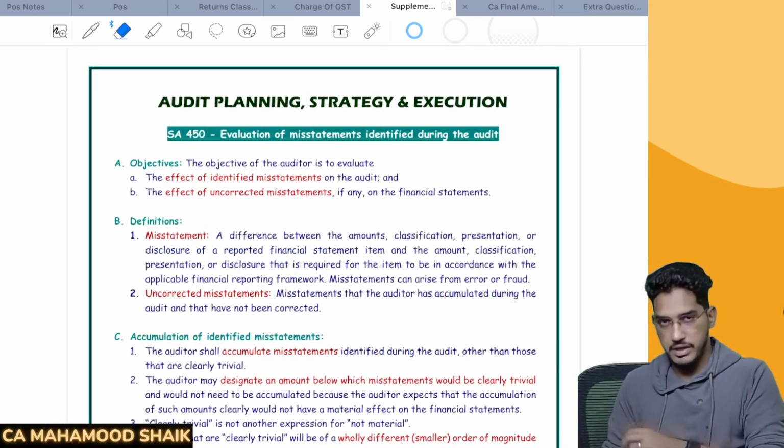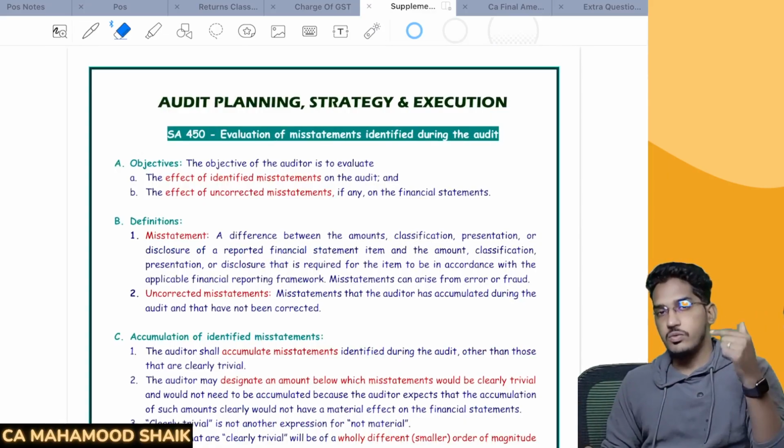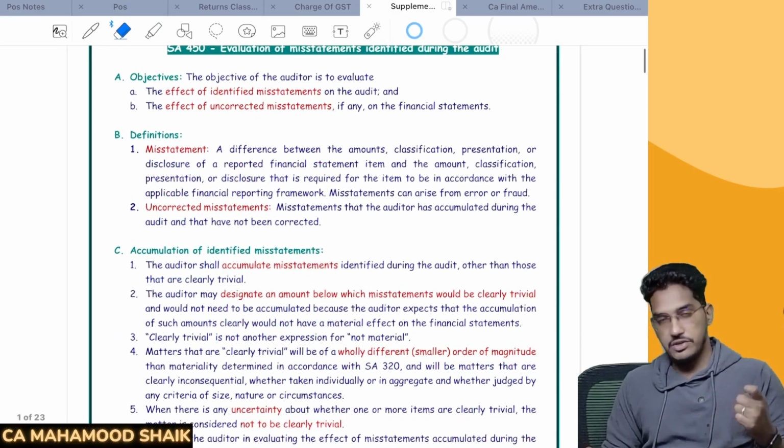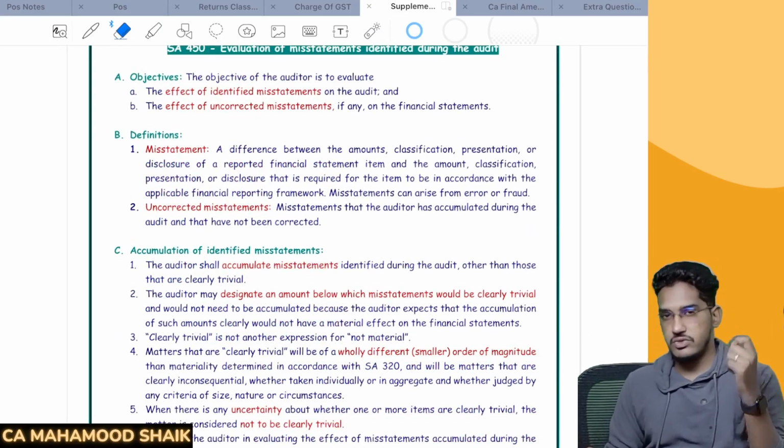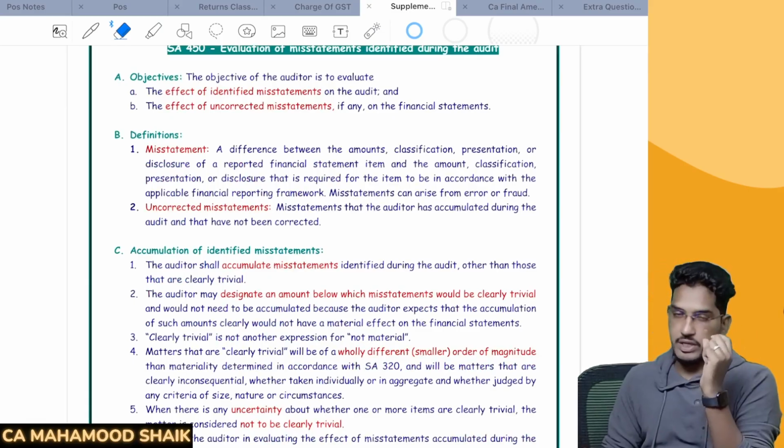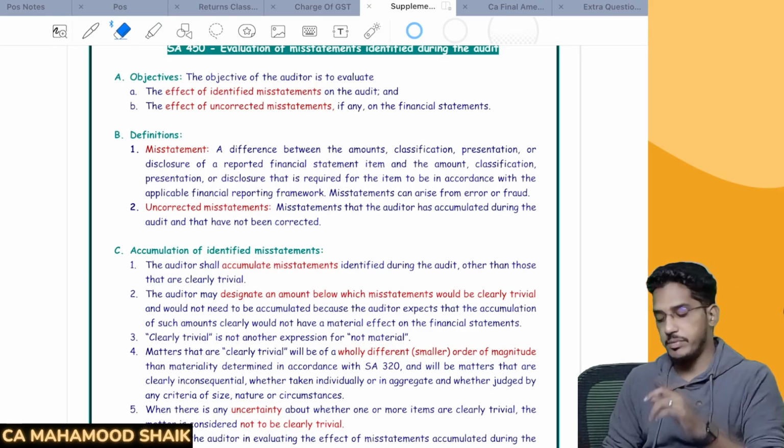This is nothing but amended content, supplementary material. In the name of supplementary material, I have uploaded it. You can download it from the link I will share in the description, so please check the description. In that description, I will give you a link from where you can download this supplementary material.